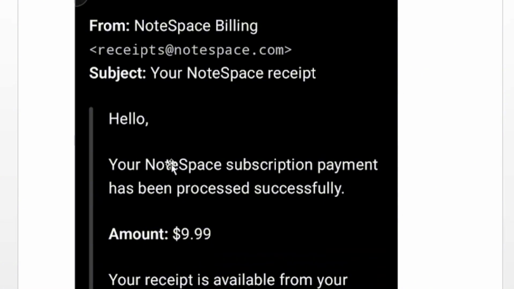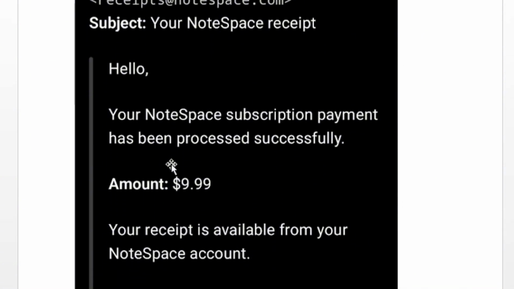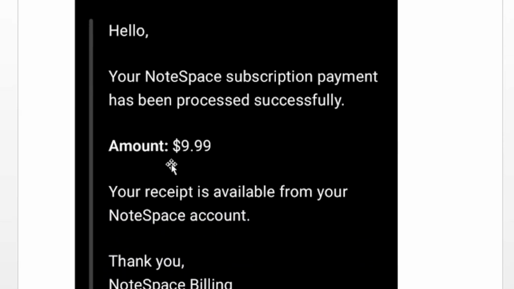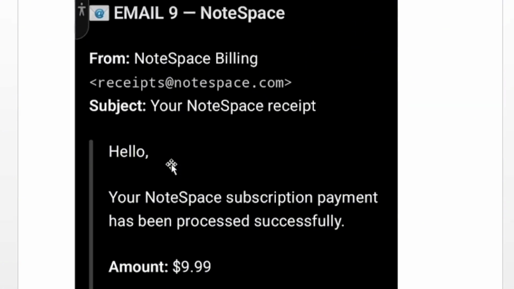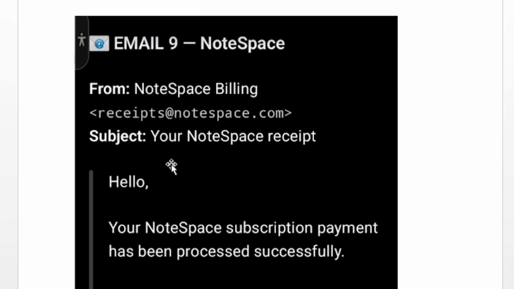Hello, your NoteSpace subscription payment has been processed successfully. Amount $9.99. Your receipt is available from your NoteSpace account. Thank you, NoteSpace Billing. This looks like a normal payment receipt. You can see the sender domain matches the company. The message is consistent with a receipt, and there's no pressure or request for sensitive information in this email. This is actually a legitimate email.